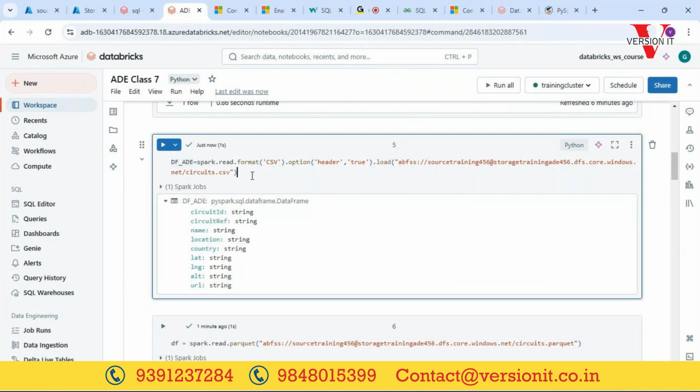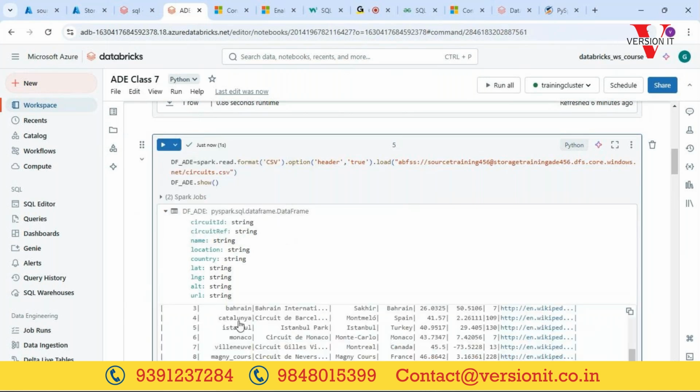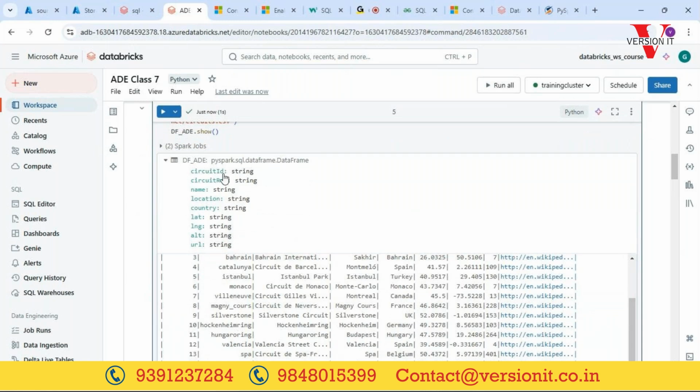Now I want to see the exact data. So for that, I'm going to use display or df underscore ade show. If I do it like this, it will show the data also. But show will not bring it up in a proper format. So that's why we need to choose display. Display or show, both are the same. If you are able to understand with show, you can go ahead. But display will show in a proper format.